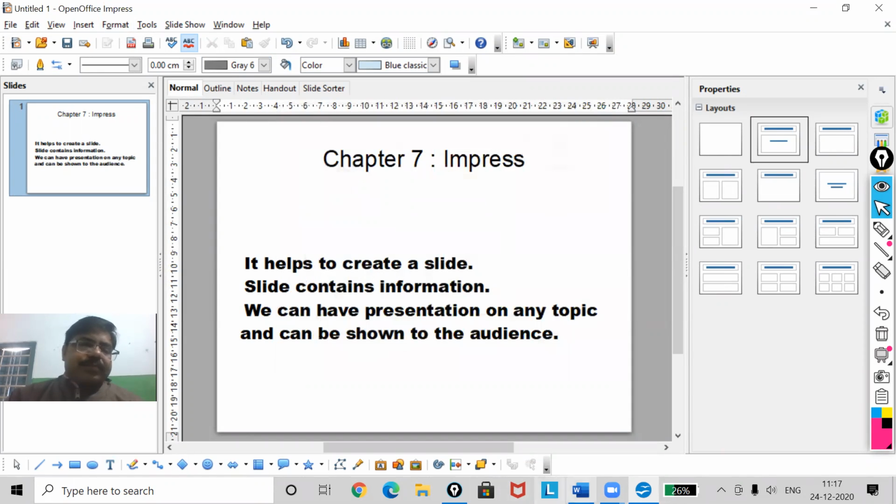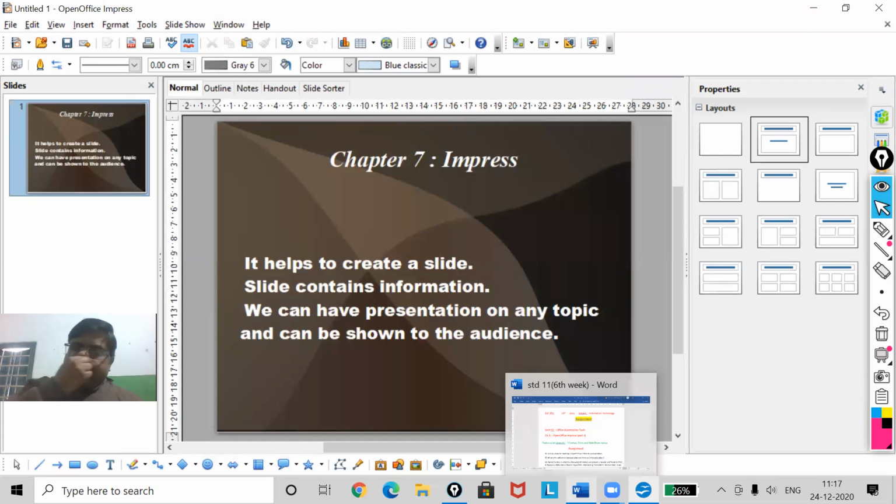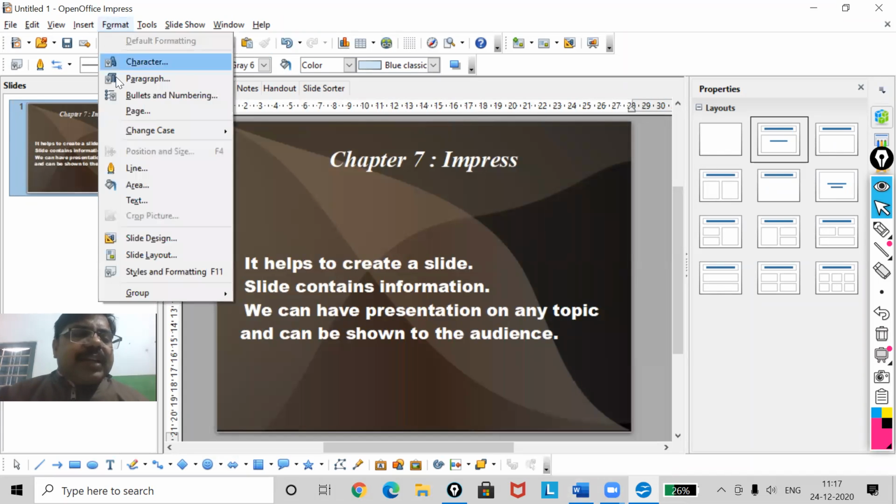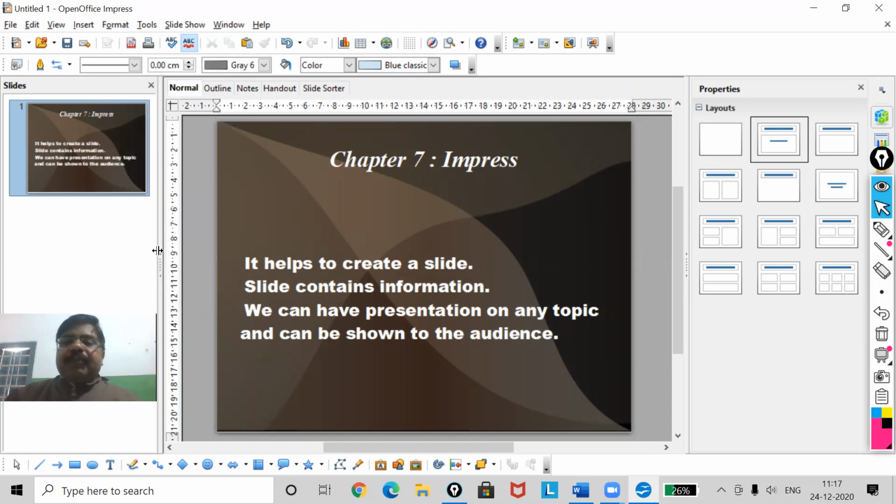This will work. Now, the next one is your slide layout. You know it. Slide layout means which type of slide you want to take, whether it will have title, subtitle, whether it will have title, graphics, like that. You see, when I'm clicking on slide layout, you see different layouts. It has come at the right side.